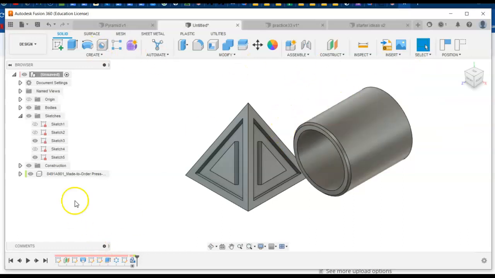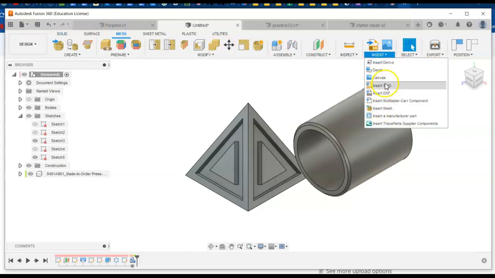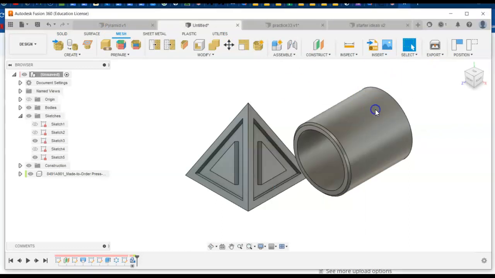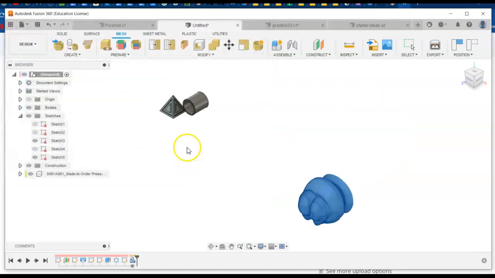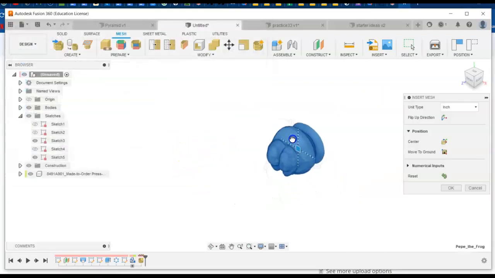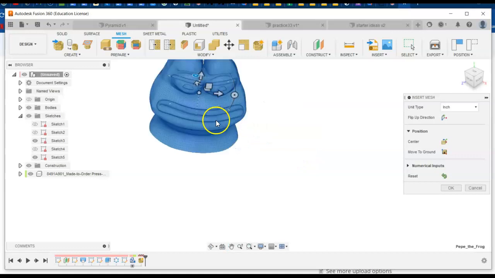But mesh lets you do things like take STLs off the web and insert them. So I want to see if any STLs, insert a mesh. And so I'll just look around my computer somewhere. We got Kirby frog. I'll insert one of these. There he is. Pepe the frog. He's looking good. So I can incorporate that into a design.